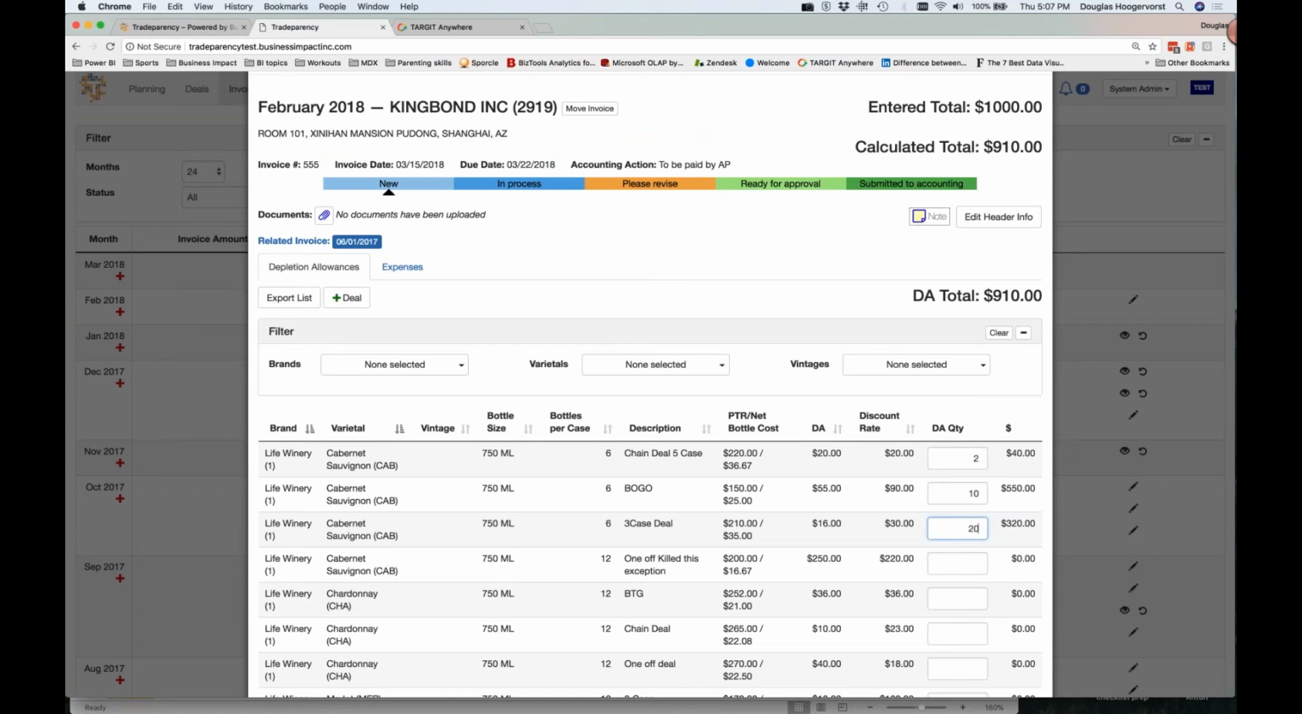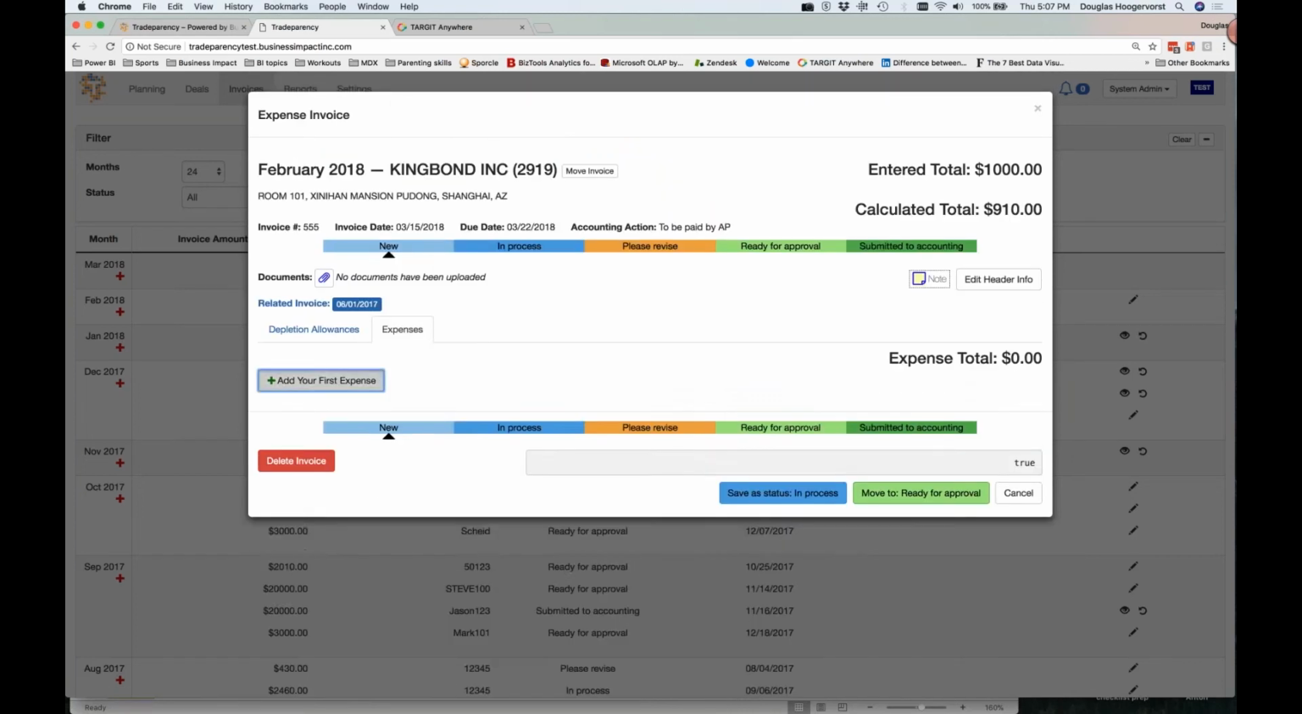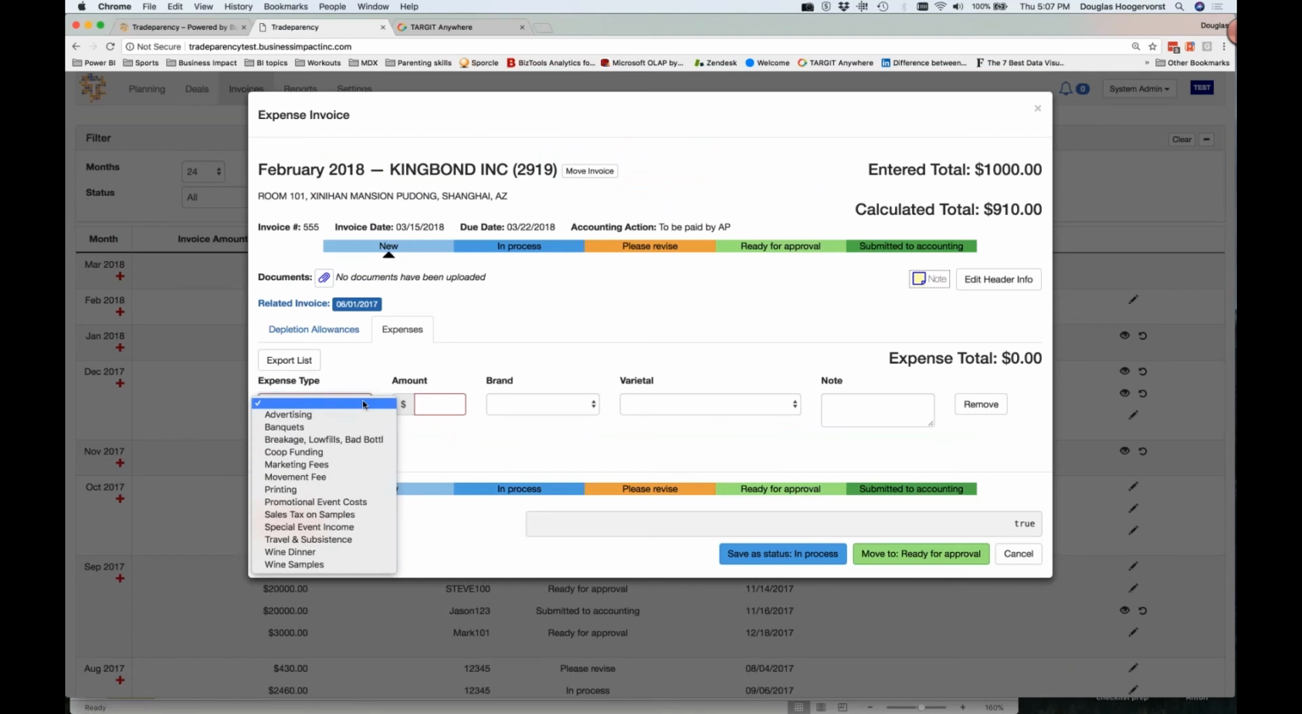But one of the other problems we had was how do I have visibility not just to my depletion allowances, but to my other expenses? So as I put in another expense, I can create this list of other areas that I might spend money in, whether it's samples or dinners or printing, marketing fees. In this case, they're going to charge us $90.